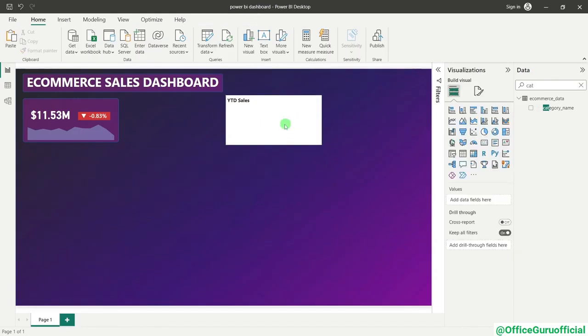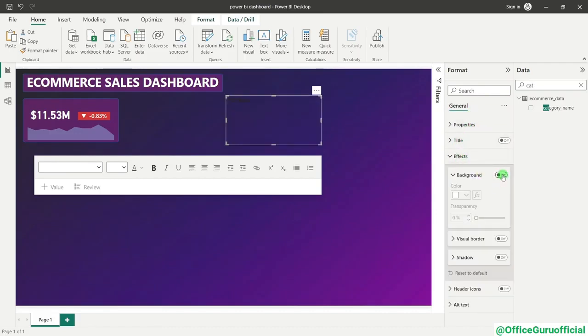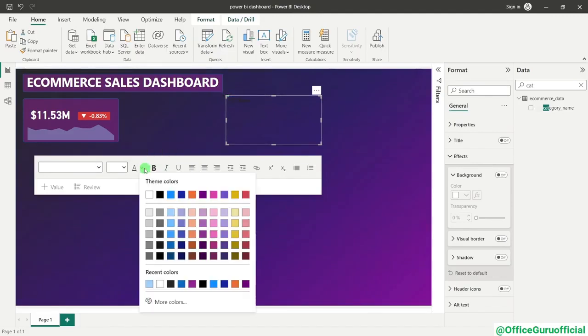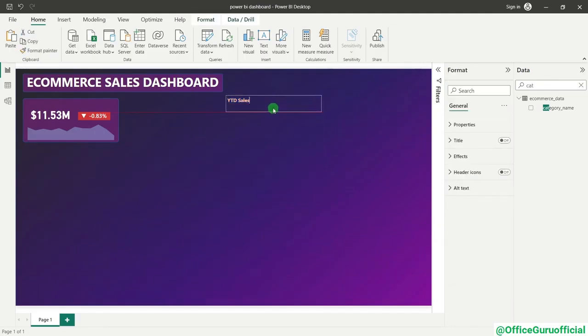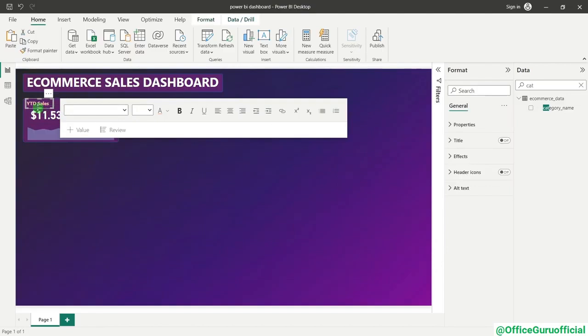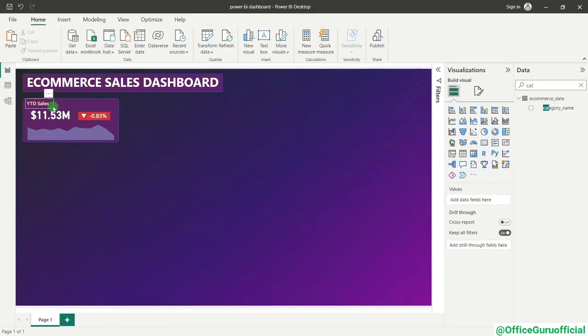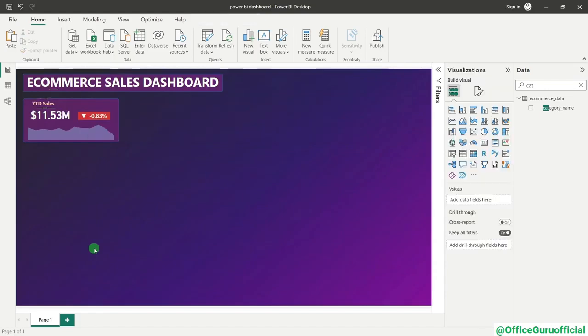do some formatting here. Select this, go into our effects, turn off the background, select this text, and change this color to this one. We will just reduce this effect and place it over here. I will just use my navigation buttons to bring it over here.